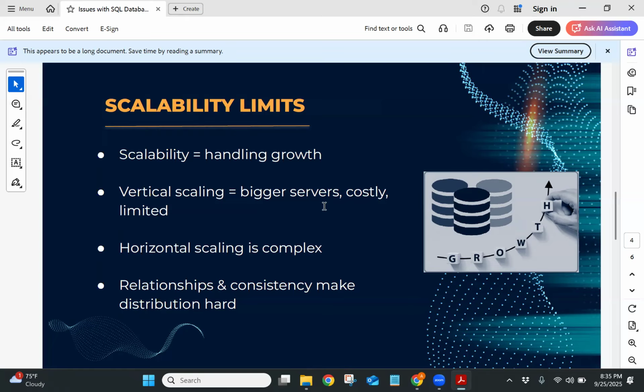And there's another type of scaling called horizontal scaling. Horizontal scaling is spreading data across multiple servers, and this is possible, but it's very complex with SQL because the database has to maintain consistency and relationships between tables, which makes distributing the data harder.